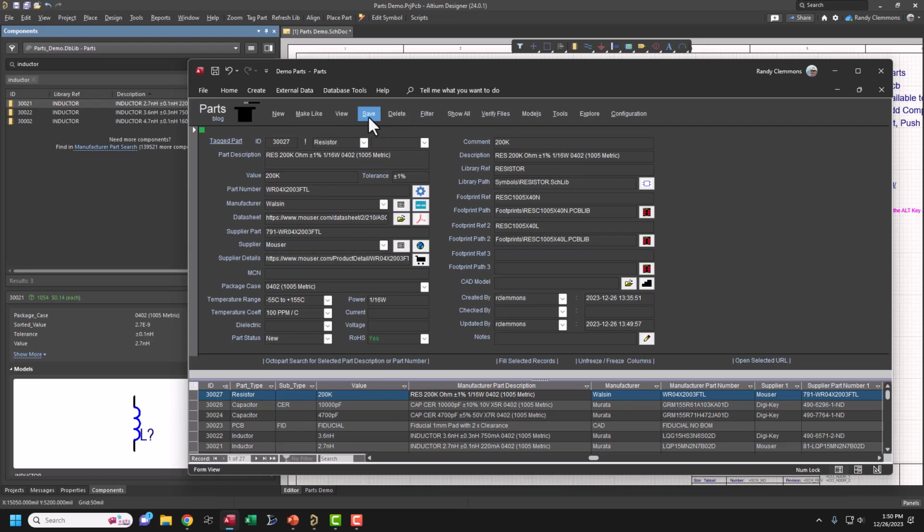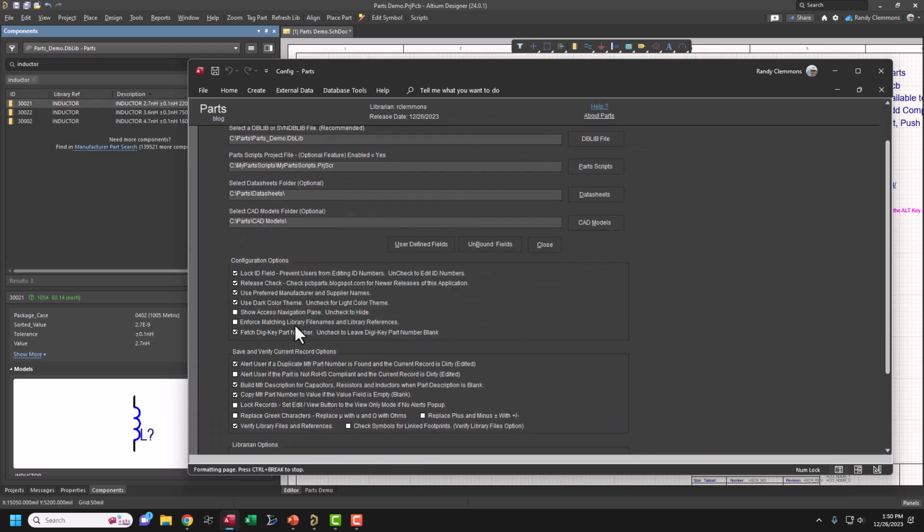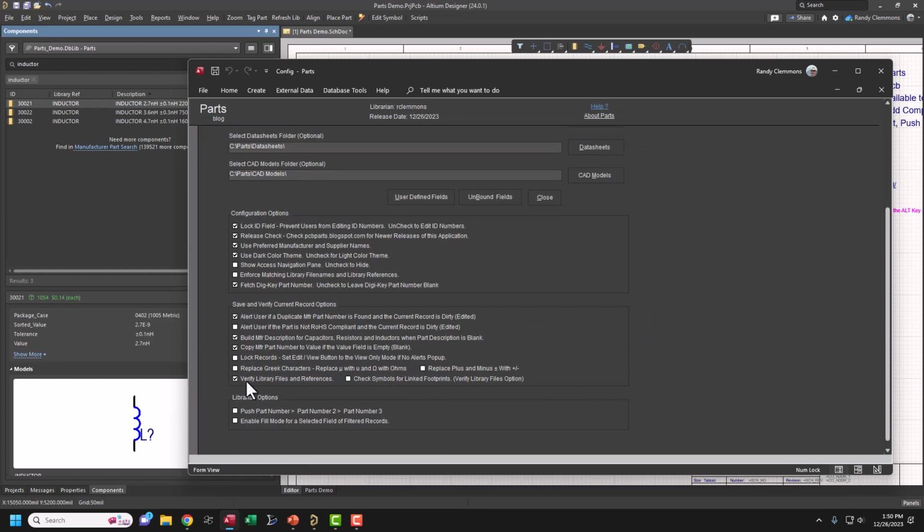So also when we hit save, it also verifies the current record if that option was selected. So one of our save options is that we can verify library files and references with save. Okay, so these are our save options, and these are configuration options up here. We'll look at those in more detail in another video.